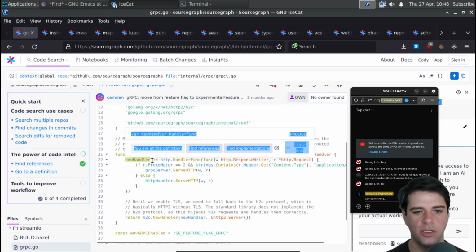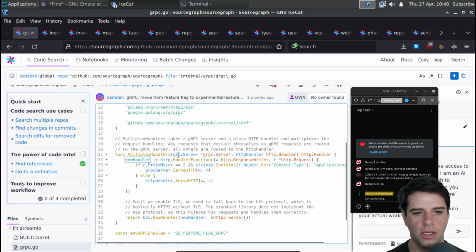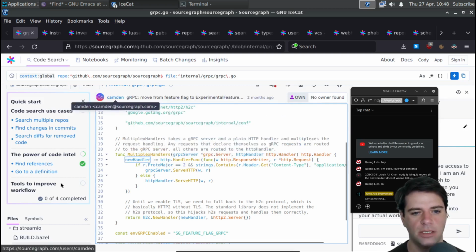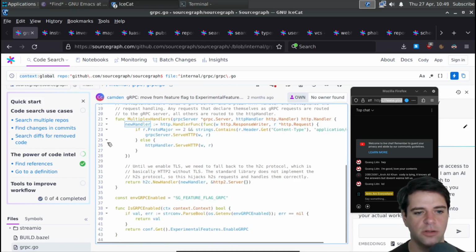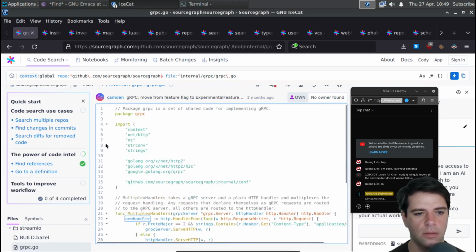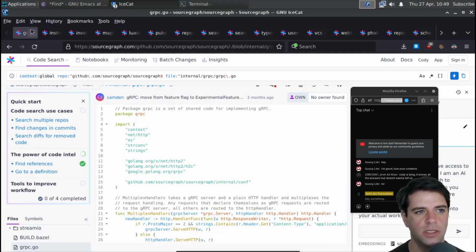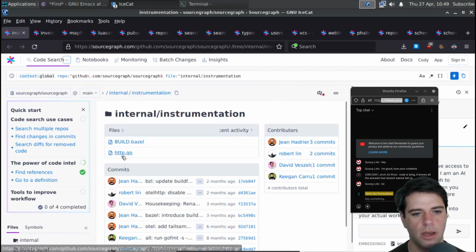We've got this function to multiplex handlers, which is a common pattern in Go. It takes a gRPC server and a plain HTTP handler and multiplexes the request handling. Any request that declares itself as a gRPC request is routed to the gRPC multiplexer. Okay. So you can do both gRPC and HTTP in Go. It's a common thing that people do in Go.